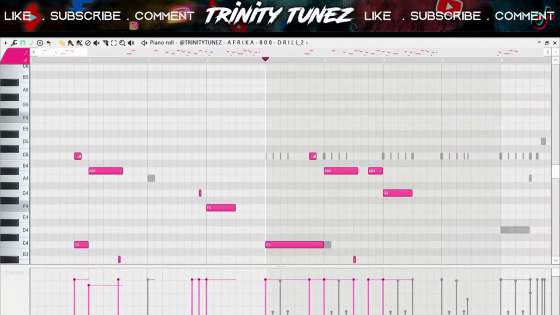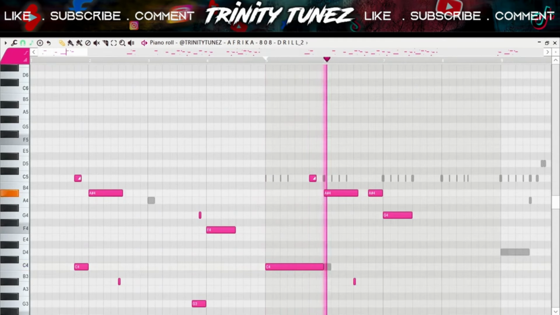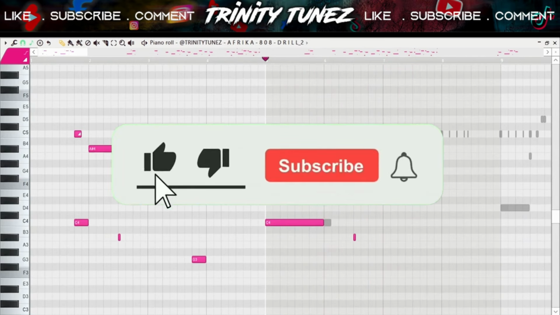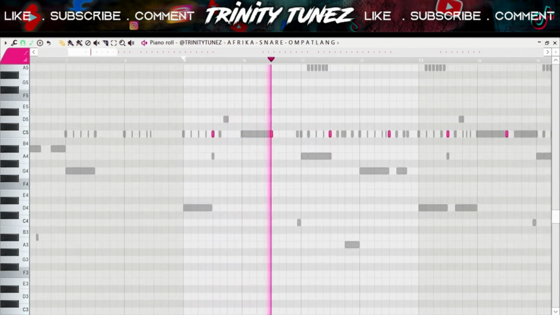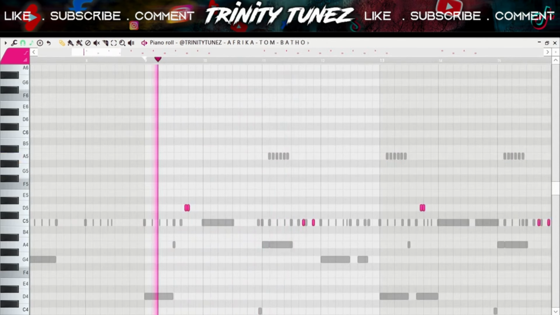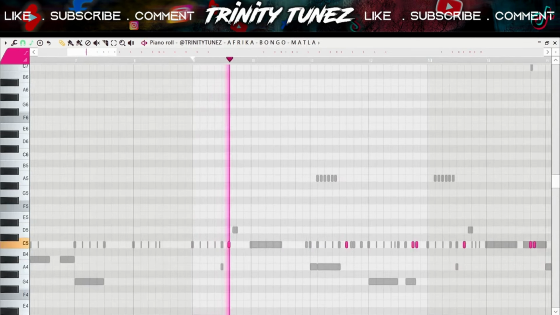And after that I went and did this bass. So I play with the slides here just to make it a little bit interesting. After that I went and did the generic snare. Then added some bongo. Then I added some toms. Then added this cowbell. Then another bongo.